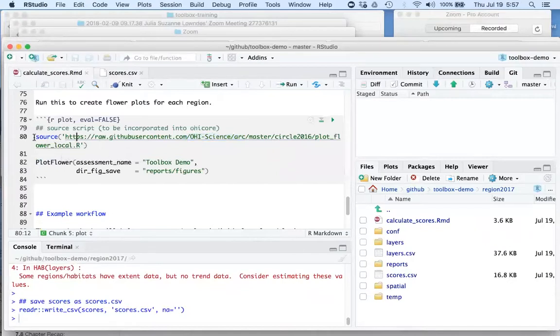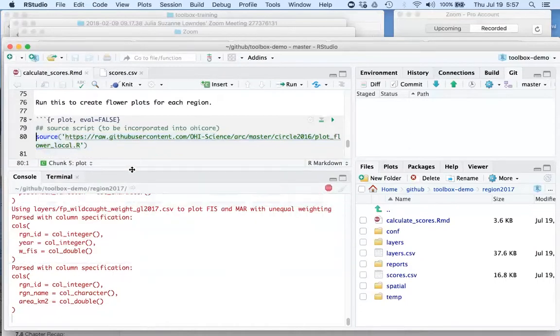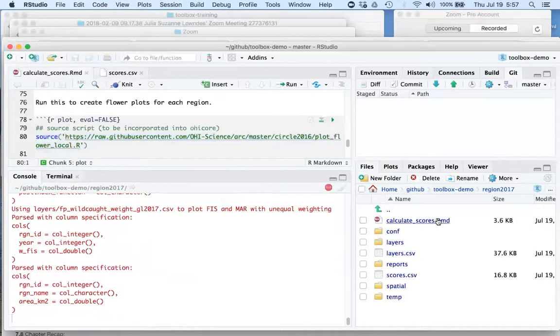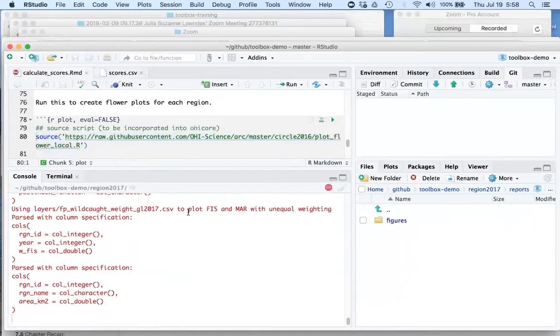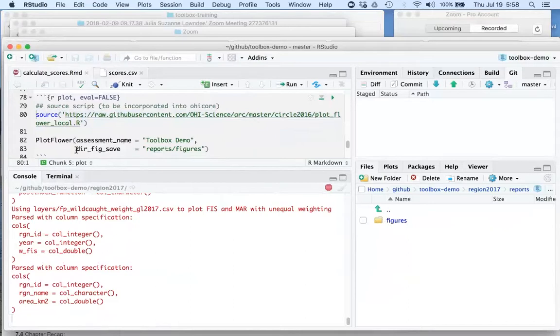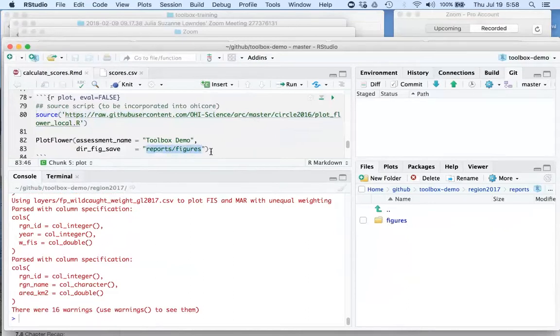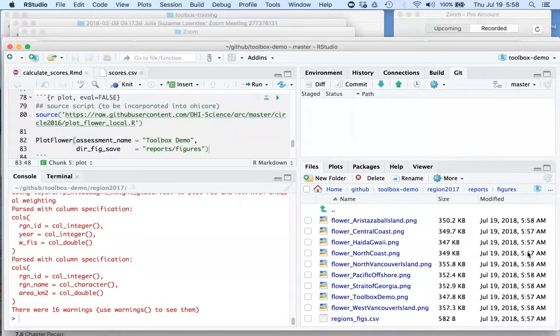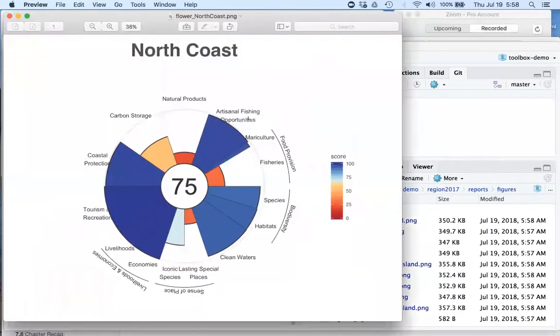So if I source this file that has this plot flower function in it, I can run all of this. I'll just press play, and it's going to give a little bit of feedback, and then finally we'll see these flower plots show up in this reports/figures folder, which is the directory where I told it to save reports figures. If I go again to this figures, you'll see that these timestamps reflect when these things were created, and you can click on one of them and have a look.